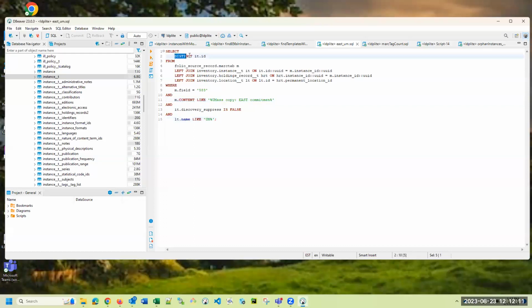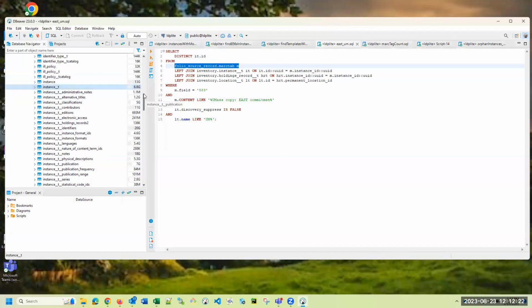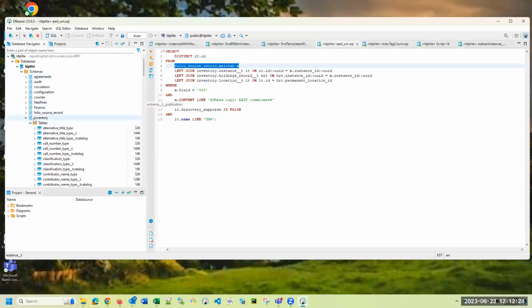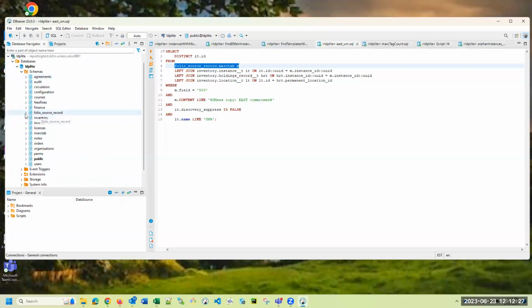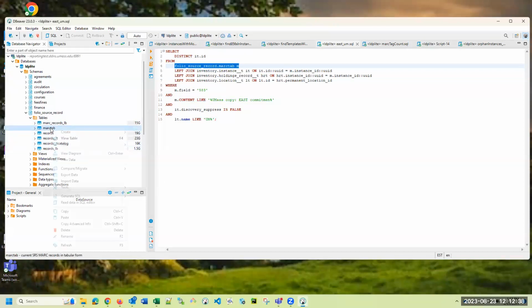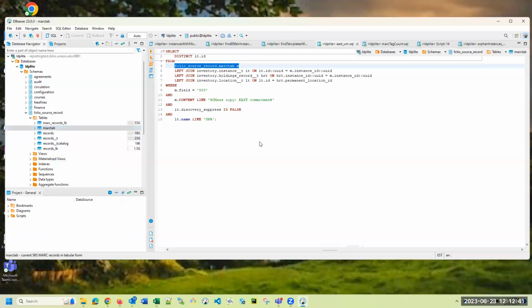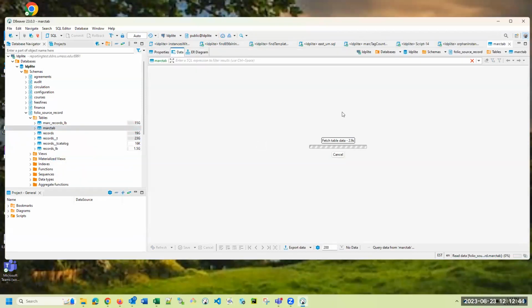So for this one, I needed distinct instance UUIDs. I did start in source record storage, so the MARC tab. Let's take a look at this, because here you'll see inventory, but this is a separate schema. This has the MARC records, kind of the JSON look, the records_lb and the MARC catalog. So let's take a look at the MARC tab. Hopefully it opens. It's rather large.